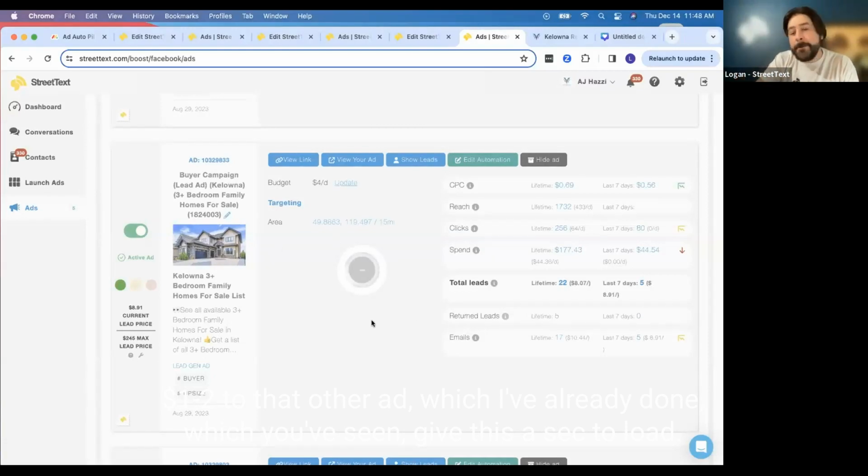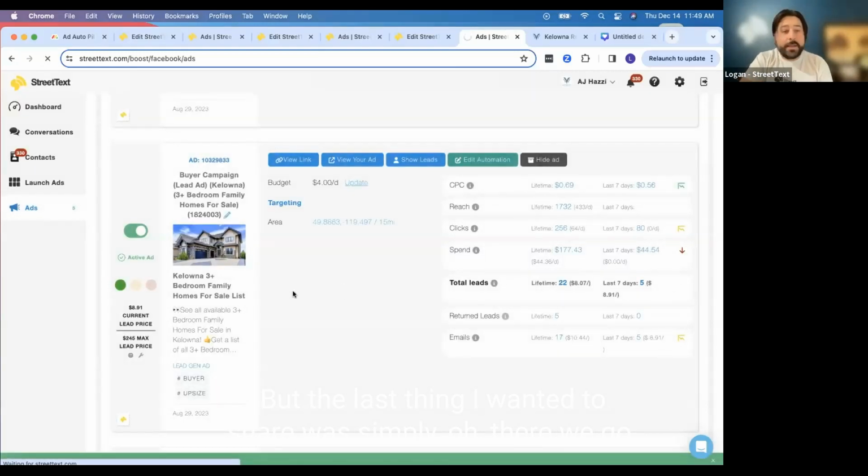Give this a sec to load. And once that's done, I'm going to give $1 more to either way. So I'm going to add another dollar to one of the other ads. And what we'll see at the end of it is that we're right exactly where I want to be in terms of spend. So unfortunately, it's taking its sweet time. So I'm not going to dig too much into that. But the last thing I wanted to share was simply, there we go.